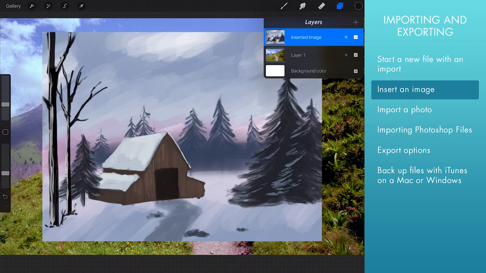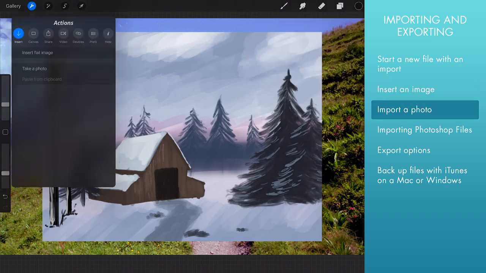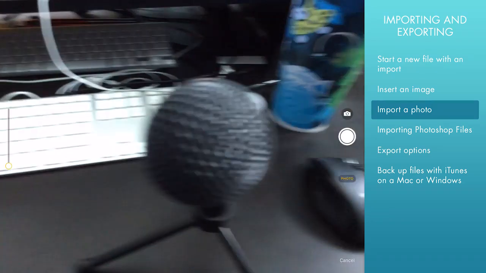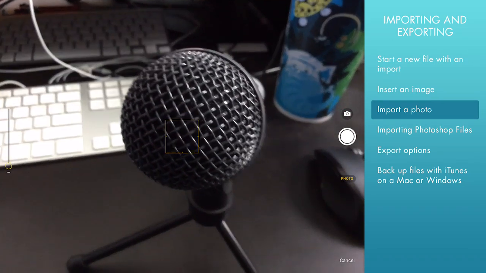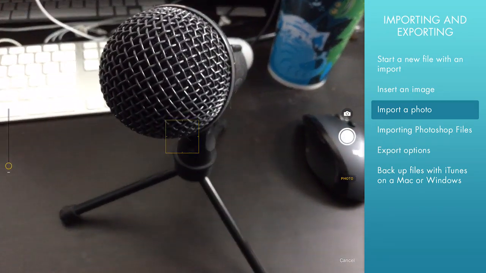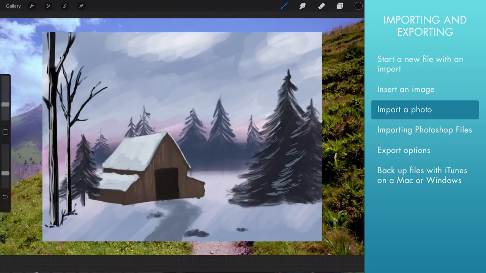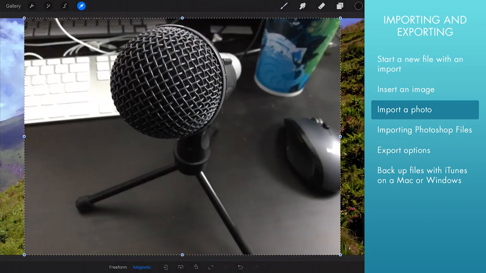Now if I go back to that wrench in the upper left hand corner and tap that again, I'm still on insert. My other option is that I can actually take a photo using the iPad's camera. I don't have much to look at, but if I tap that, I can show you what's going to happen. There we go. There's the microphone I've been talking into. So I'll snap a photo of that. Going to use that photo. And there we go. I have used, in a very clumsy way, the camera on the iPad to snap a quick photo and bring that into Procreate.